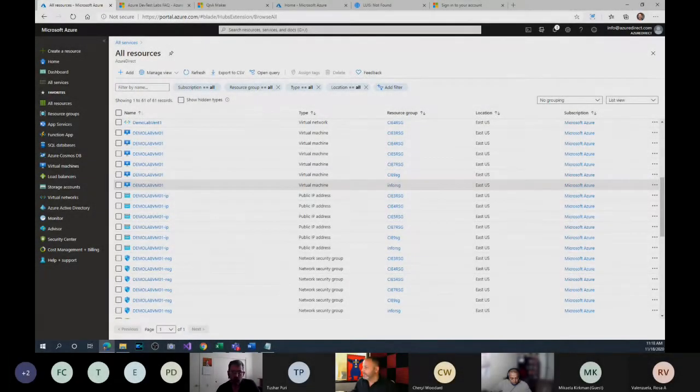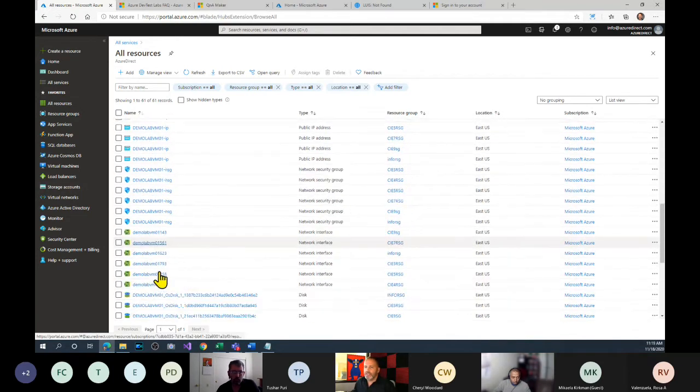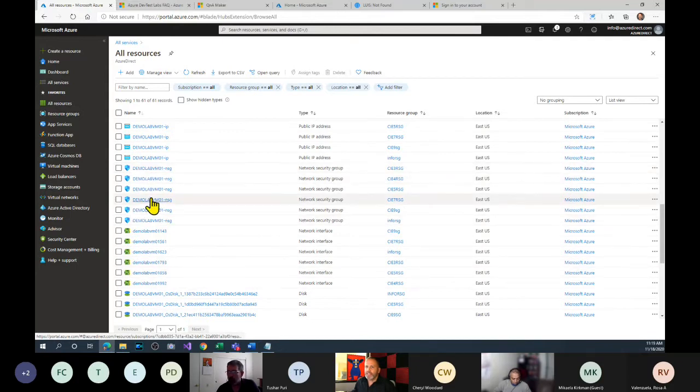Update our inbound security rule. Okay, that's our next thing, because we have to be able to connect to it. So what we need to do is go down to where it says NSG, Demo Lab VM01-NSG, and look for the one that's underneath your resource group.